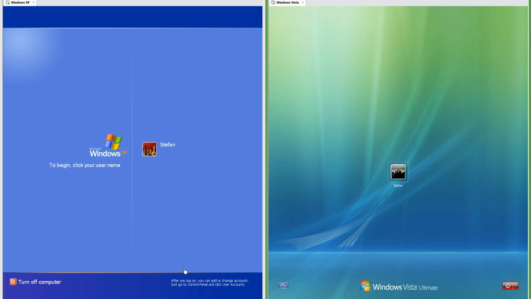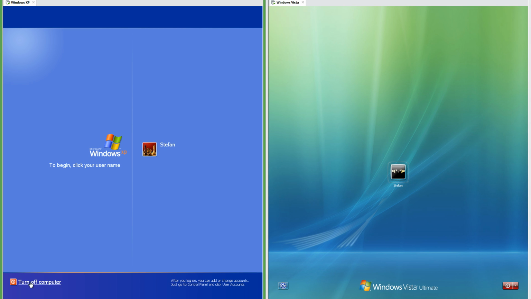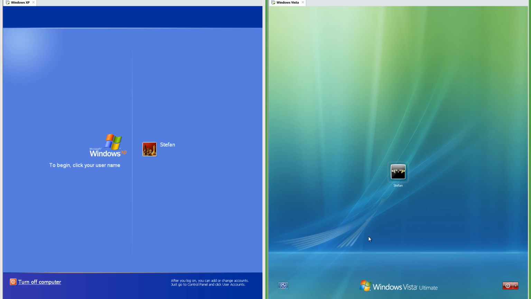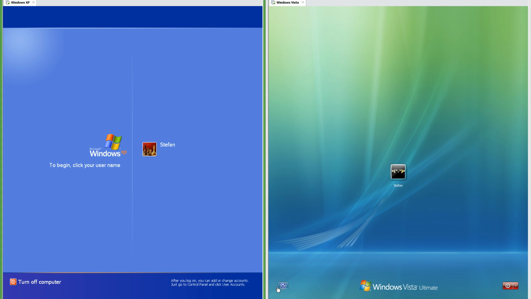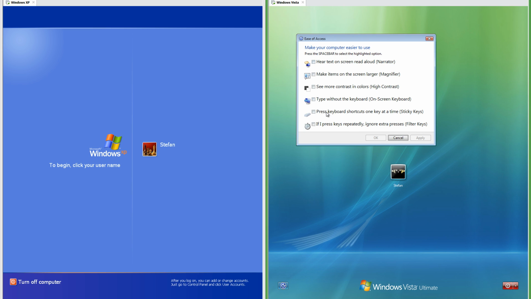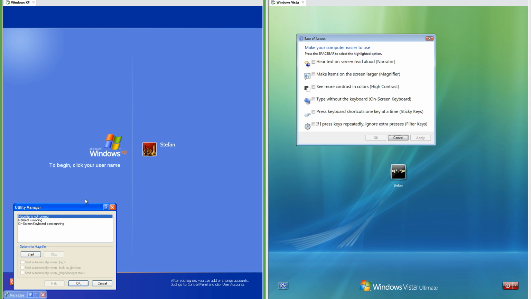In Windows XP it has a power button in the bottom left that says Turn Off Computer next to it, and it brings up the shutdown dialog which has icons. In Windows Vista there is a power button in the bottom right corner which you can click to shut down, and it has an arrow next to it which brings up a menu with shutdown options. In Windows Vista there is an Ease of Access button in the bottom left. In Windows XP there is no Ease of Access button, but you can still bring up the Utility Manager by pressing Windows key plus U.